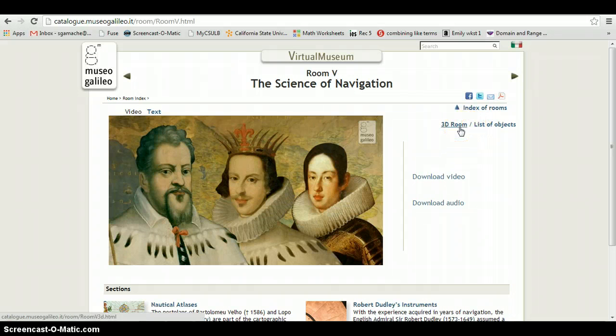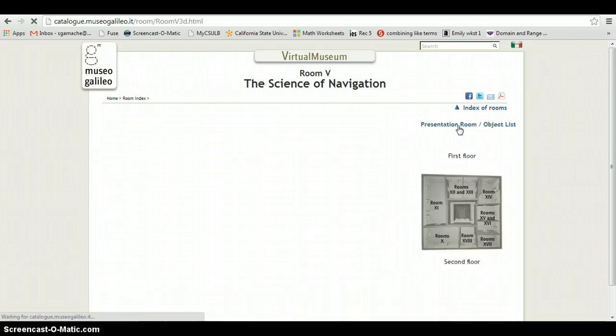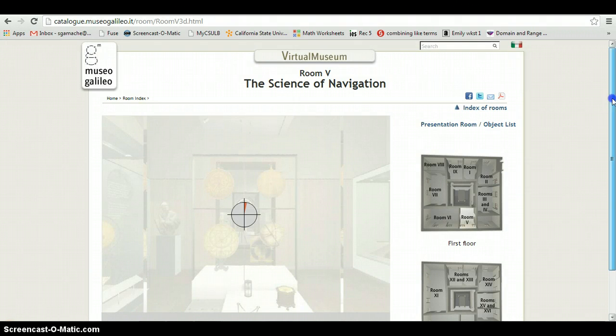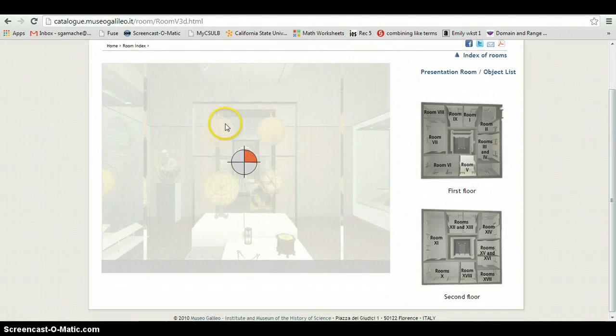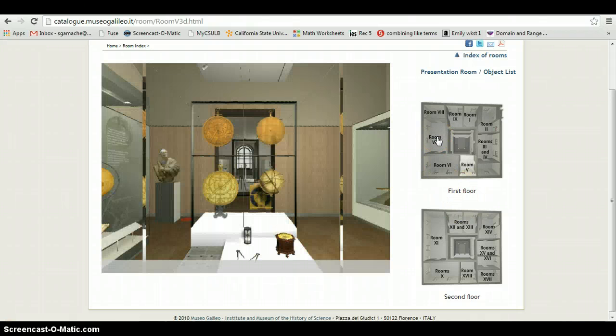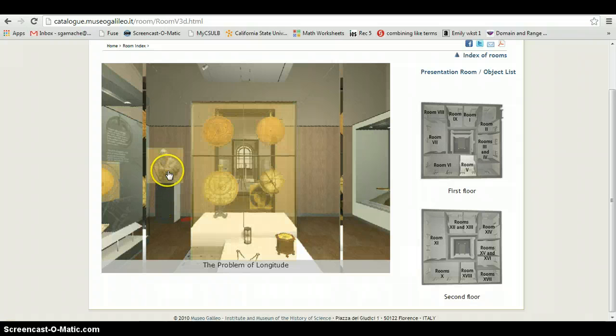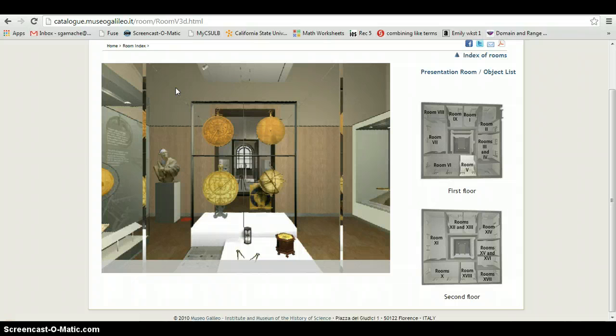If you click on the 3D room, it will load as the room itself. You'll notice on the far right, it has the two stories of the building itself. And if you wanted to quickly change between rooms, you could by simply clicking on the room that you want to go to. So now that it's fully loaded, you can notice that when you go through it, you can click on objects. They highlight. The ones that, when you're off of it, it won't highlight.